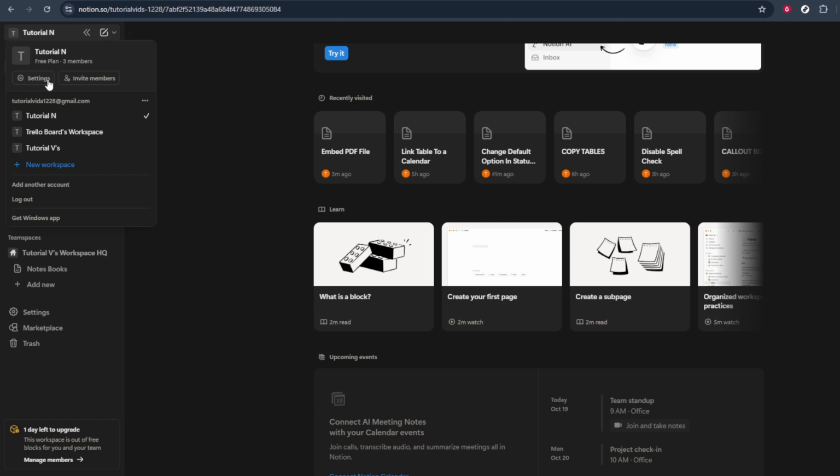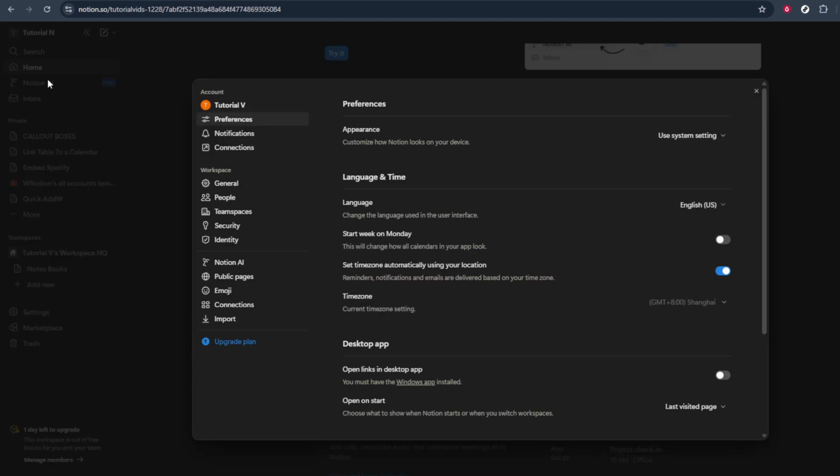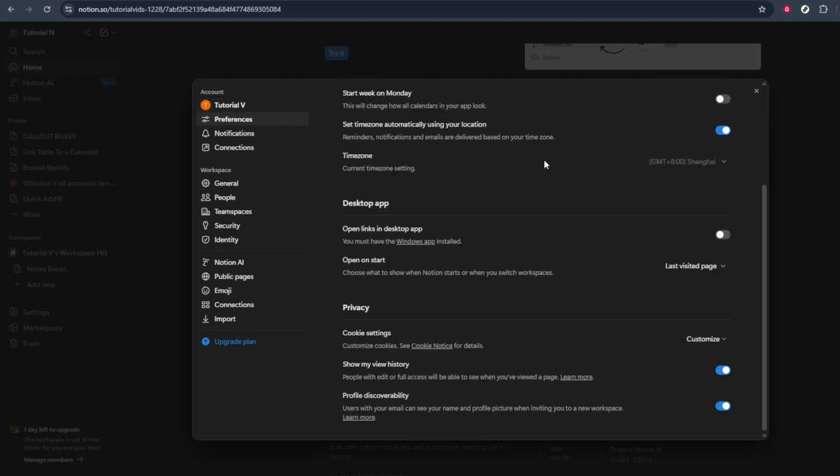Now, in the drop-down menu that appears, you'll want to look for and click on Settings. This section is crucial as it contains all the options related to your account management, privacy settings, and more.